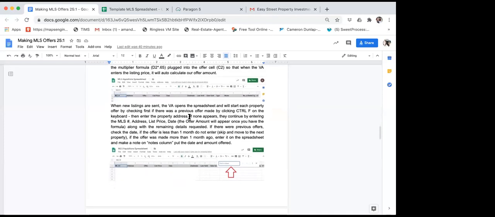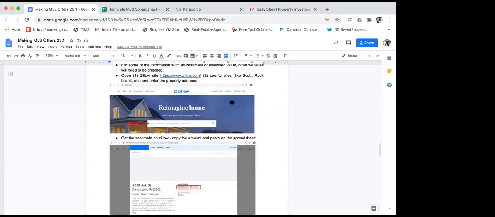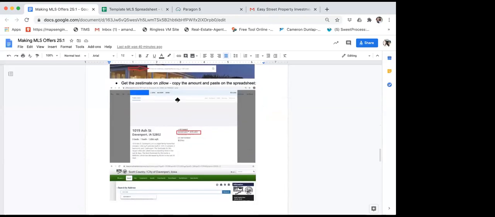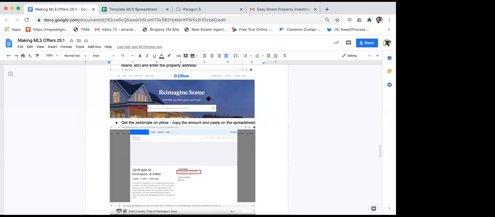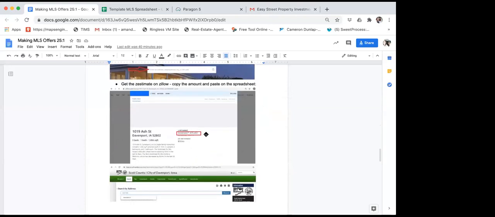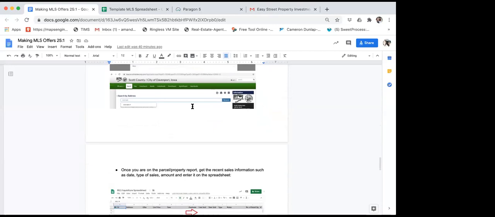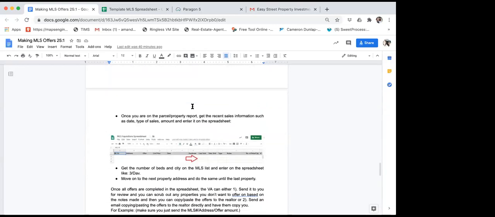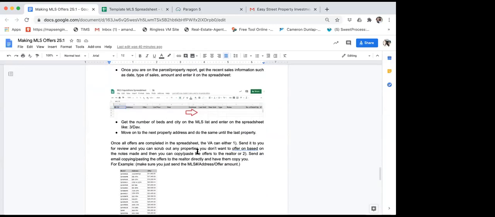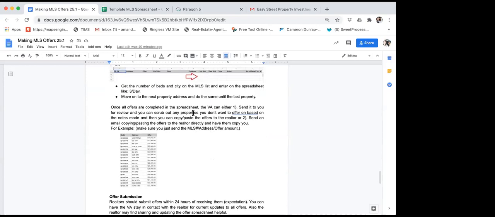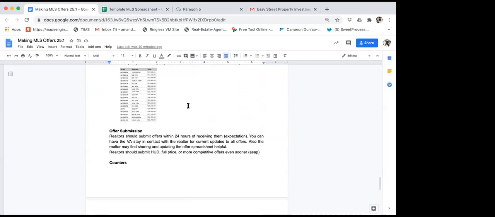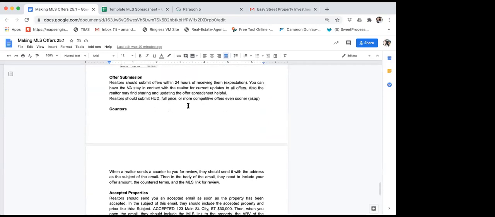And now the virtual assistant does all of this, and we just went through everything here. So the Zestimate they would get from Zillow, and it shows you a screenshot here of just how to get that. So Zillow.com, you put in the address and the Zestimate will appear. And we have our Scott County website. It would just depend on your area for your tax website, where they can pull the sales history and put that in the spreadsheet as well. And then this just shows you how to plug in the information that we covered. And then now down to the offer submission.